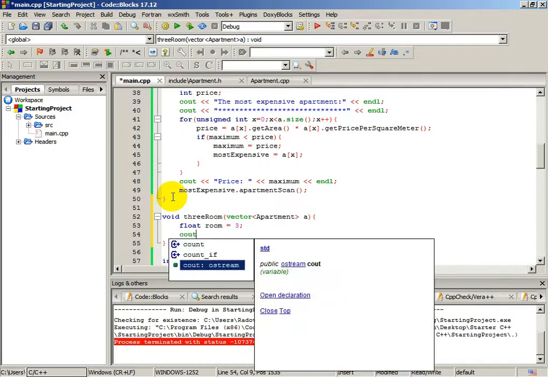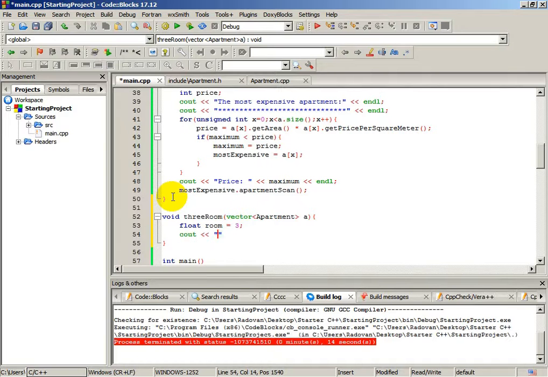And let's create. First we need to write some text. It will be apartments with 3 rooms. Okay, we are just looking for 3 rooms, no 3.5, just 3 rooms. And a new line, and of course we will use a couple of stars.